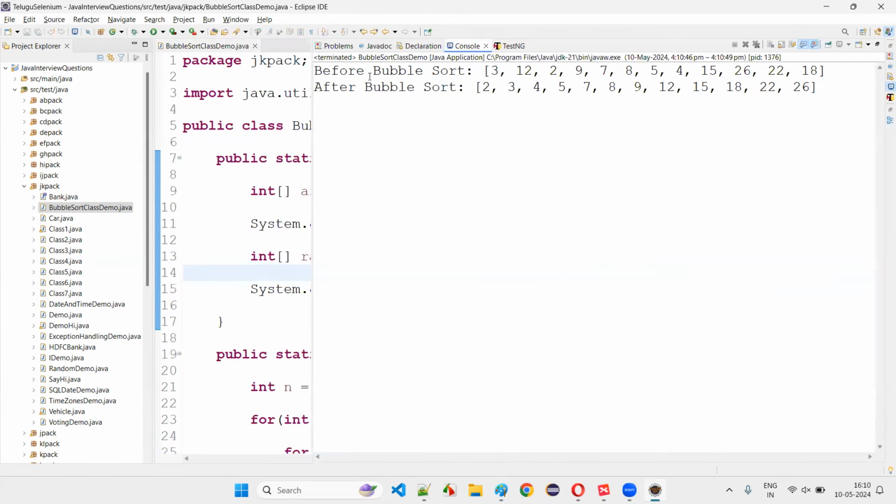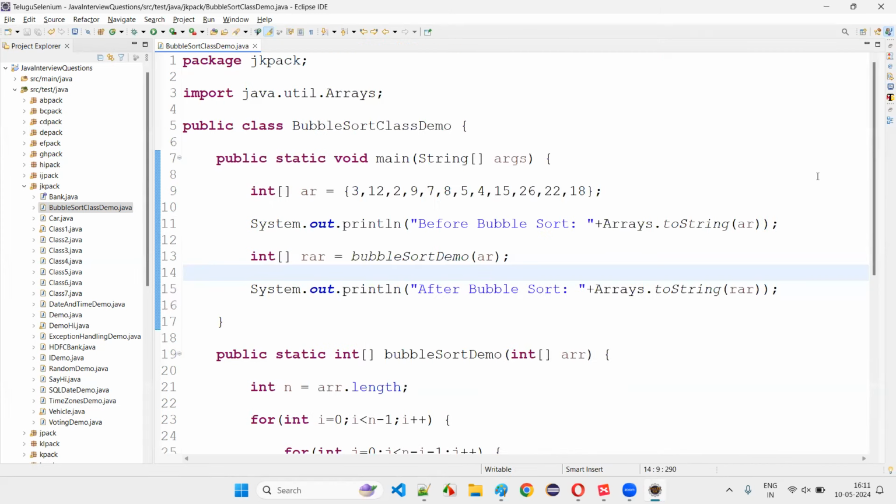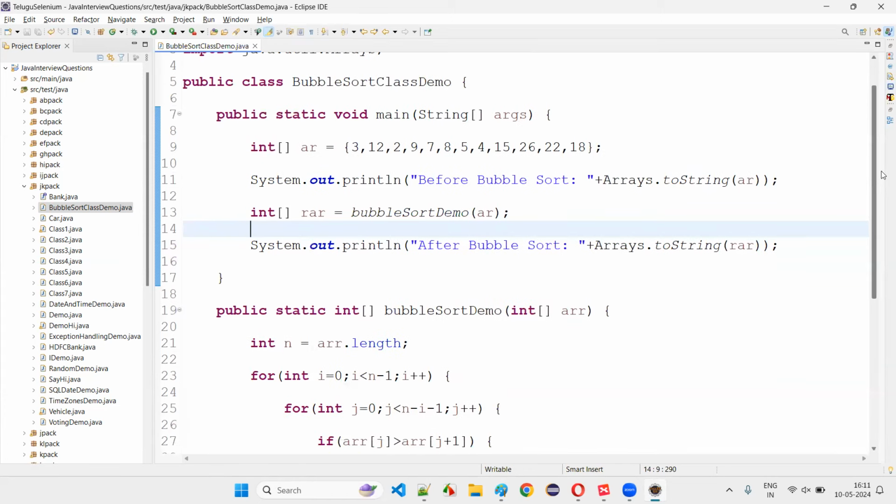So before bubble sort, you see 3, 12, 2, 9, 7, 8, 5, 4, 15, 26, 22, 18 were there. After bubble sort, 2, 3, 4, 5, 7, 8, 9, 12, 15, 18, 22, 26, properly sorted. Ascending, from the lowest number to the biggest, largest number is there. That means sorting has happened perfectly. With the help of bubble sort, we were able to sort the elements in the array properly. This is the logic behind that, guys.